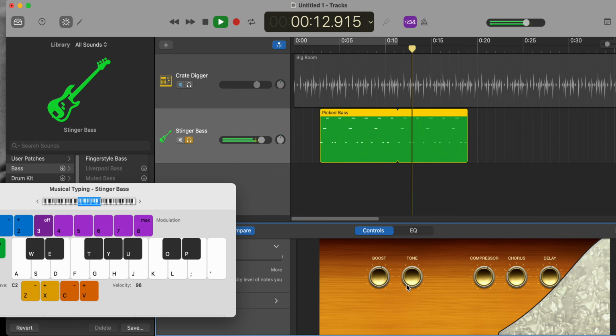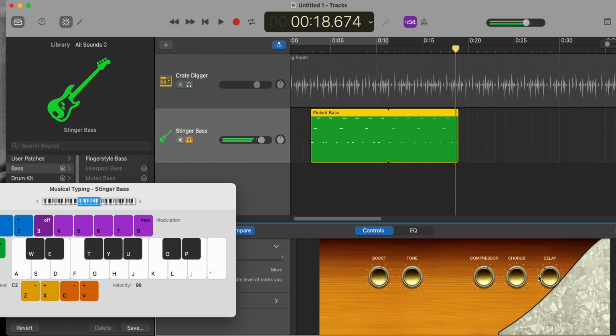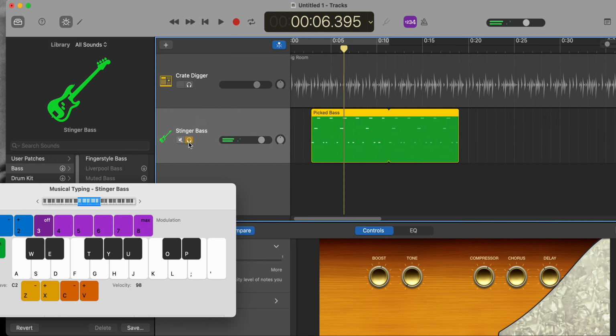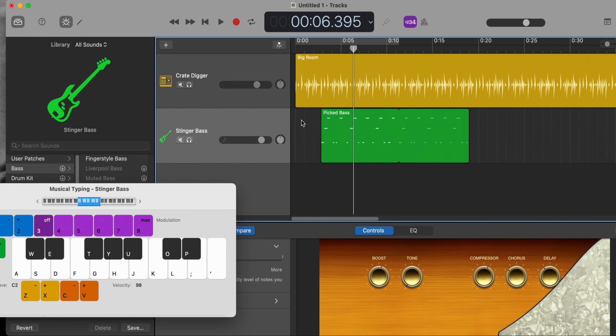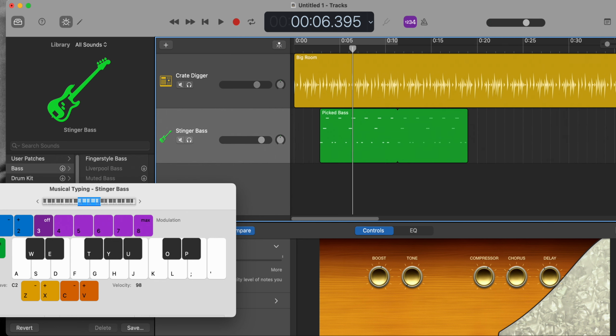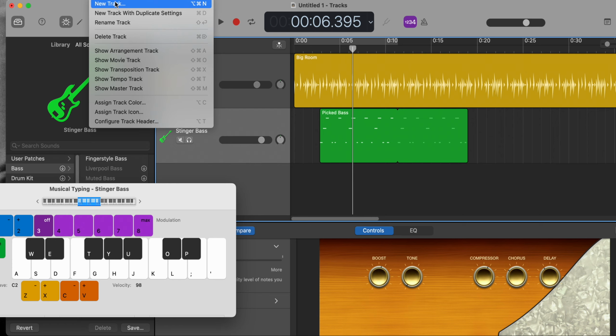You can see I'm changing some of these other ones. So I'm going to bring the delay down a little bit. Okay, and in general, I like that. It's not perfect, but it's good enough. We're going to go on to making another track for this rhythm.